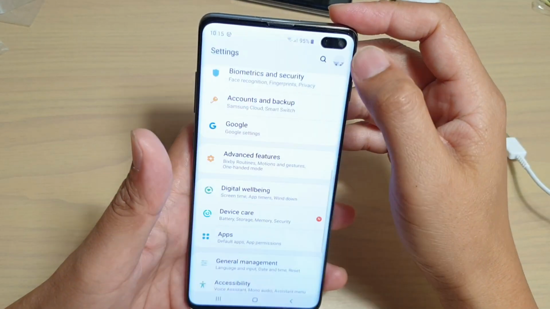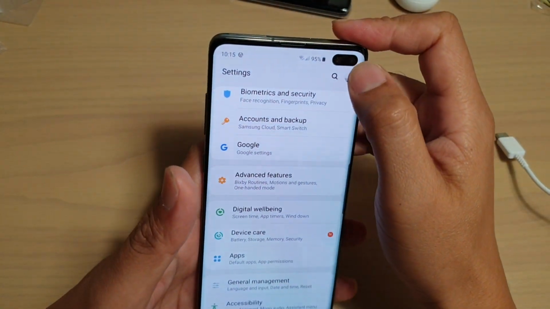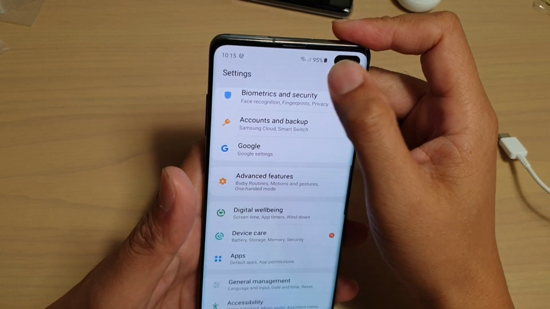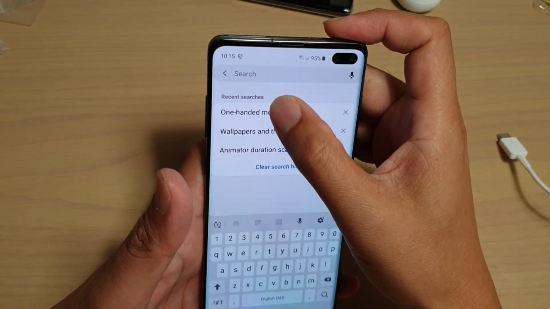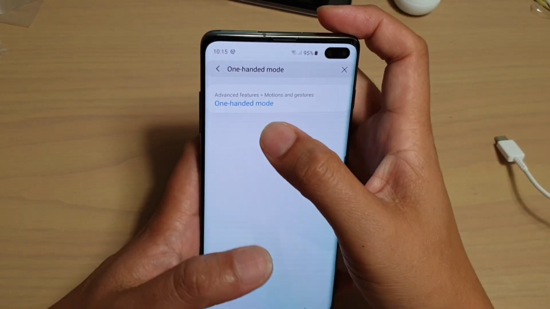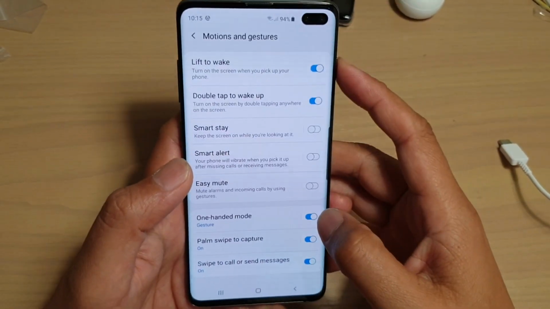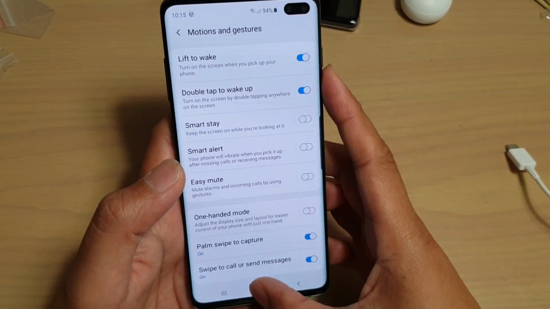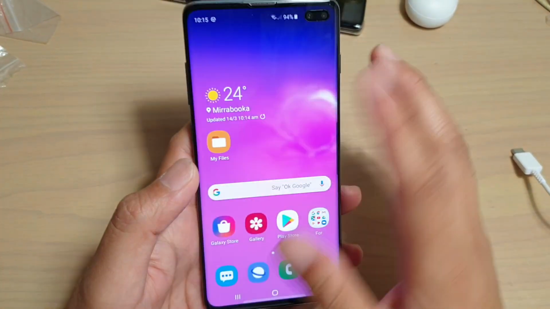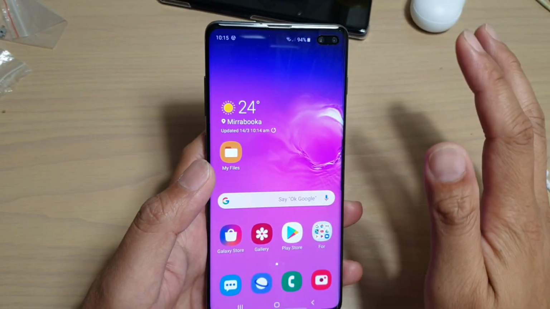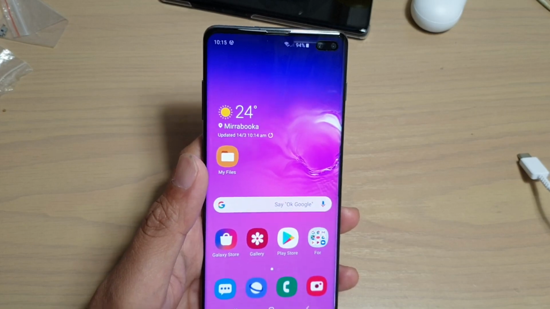Swipe down, tap on the settings icon. So the fastest way to go into that is just tap on the search button and type in one-handed mode. And in here it is in advanced features, motion and gestures. So go in there and switch it off, and that way your phone will not constantly monitor your home screen for one-handed mode input.